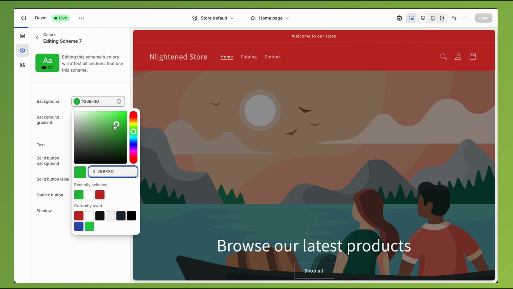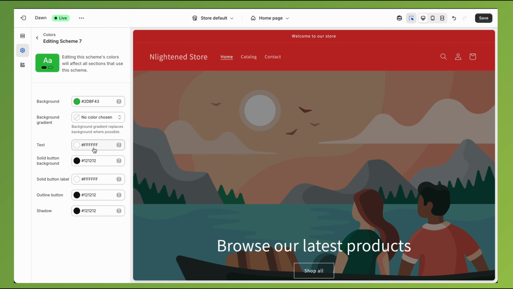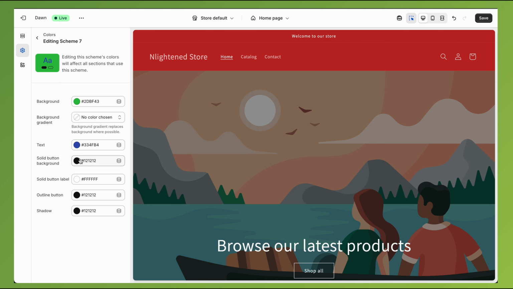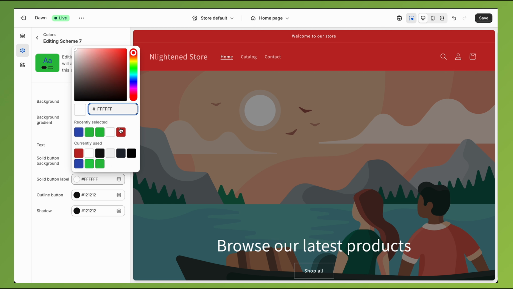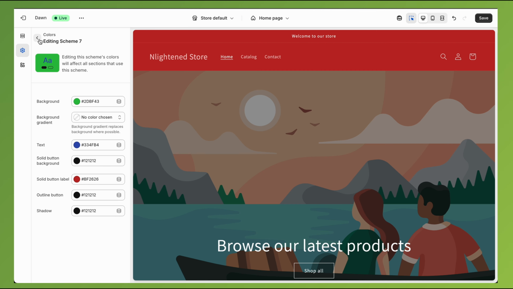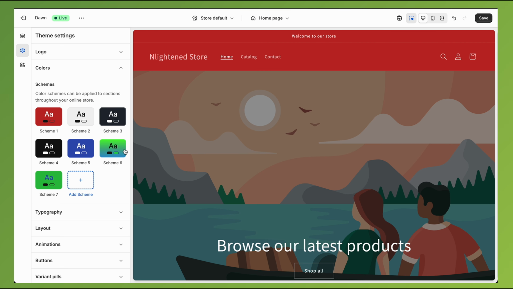Let's say I want to go with this green and then add a blue color text for some reason, okay, and let's do a red button label. Let's just go weird at this point, okay? So I'll just go back and I can see that the color scheme has been created.